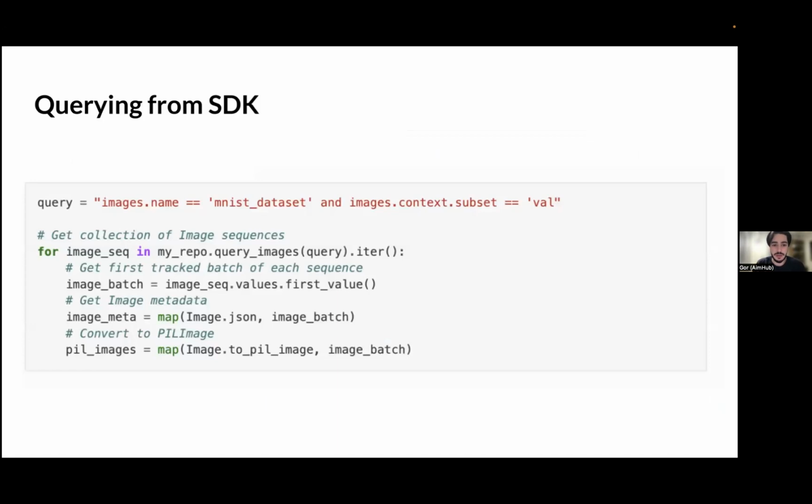You can also query and further analyze any tracked data via the AIM SDK, and the query syntax is the same. AIM query language has the same syntax regardless of the environment. Be it UI or SDK, you write the same query and get the tracked data and do with it whatever you want later.